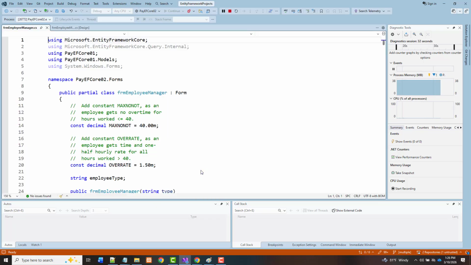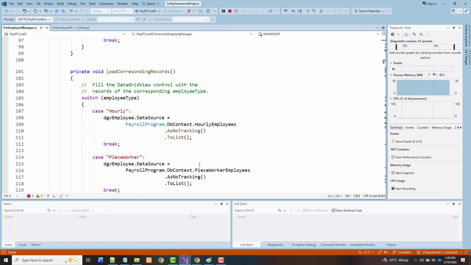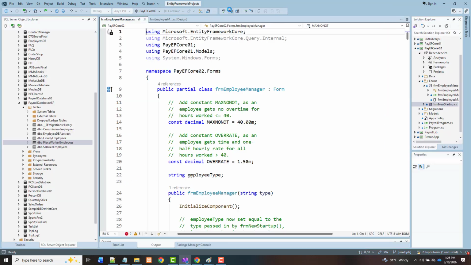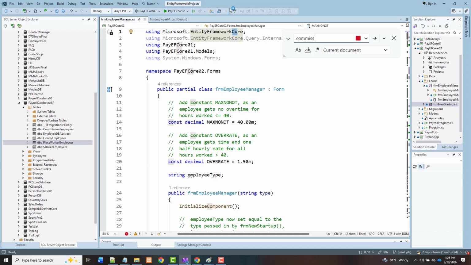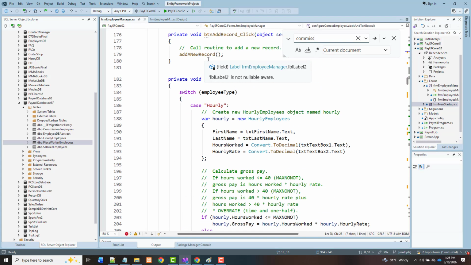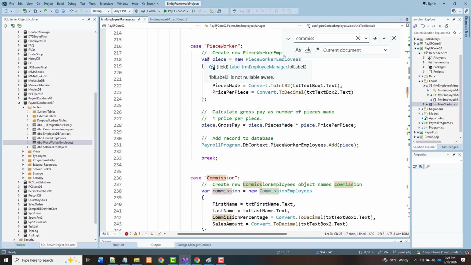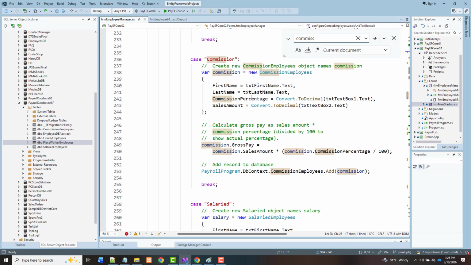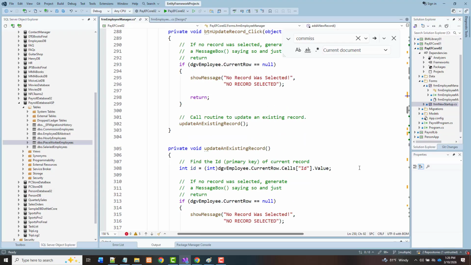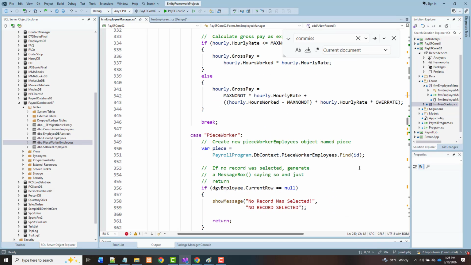All right, and we had a problem in here. So I'm going to have to go back to my code, and I want to go back to where I'm figuring out the gross pay for a commission employee. So let me stop this. So there's the add record. All right. I don't think I have to divide that by 100 because I put it in as like 0.3 or whatever. I'm going to leave it like that, run it again, and see if that fixes it.